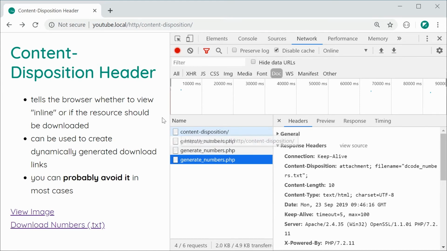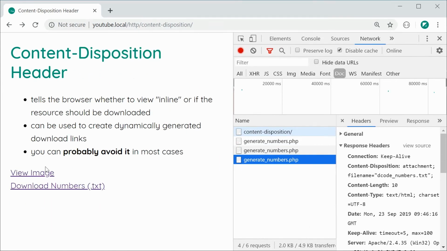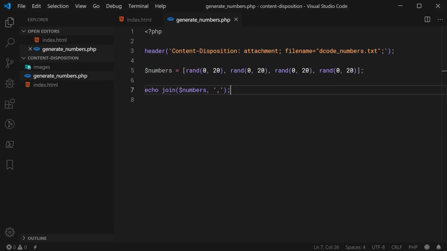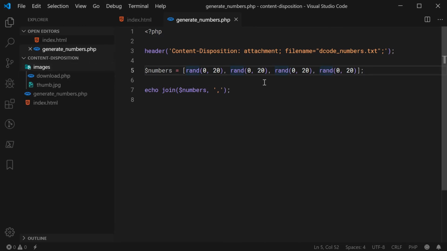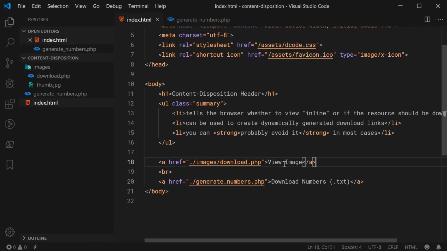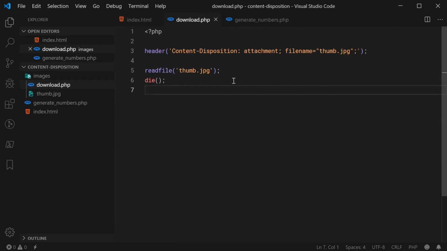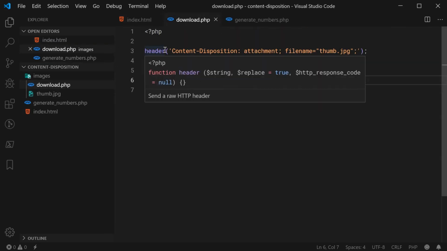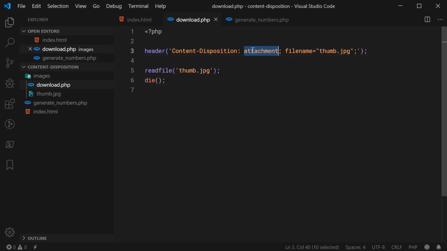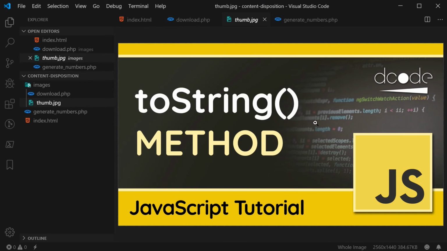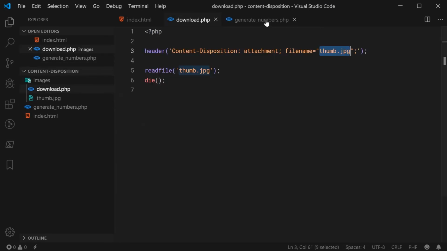And now I want to show you how I actually achieved the image download. So it works in a very similar way. Let's just go back inside here and go inside this images directory. So here I've got basically this view image link, linking to images, then download.php. Inside that download PHP file, we can see we get right here the header once again, same as before, attachment, and then filename thumb.jpg. So obviously I've just chosen the same file name as this particular image right here that is going to be downloaded.